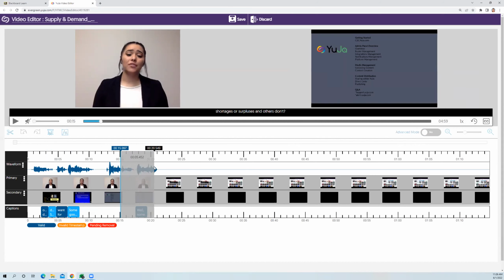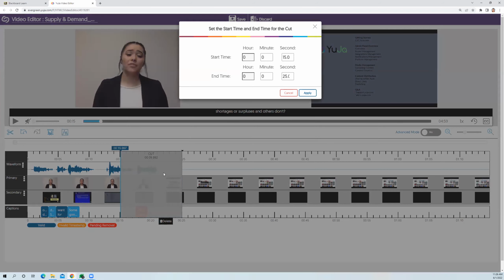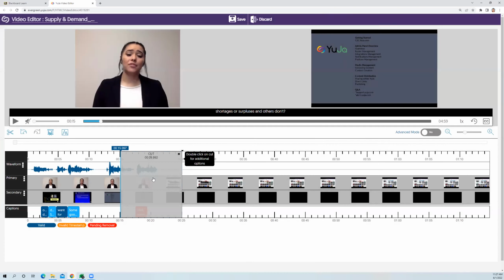And then you can just hover over the area that you would like to cut from your video. As you can see, you will see a gray blur within the video. You can always select the X if you would like to start all over again. Or if you would like to be more precise about the time, you can double click on this area, and then you can select the specific start time and the specific end time for the cut. And you can just press apply.